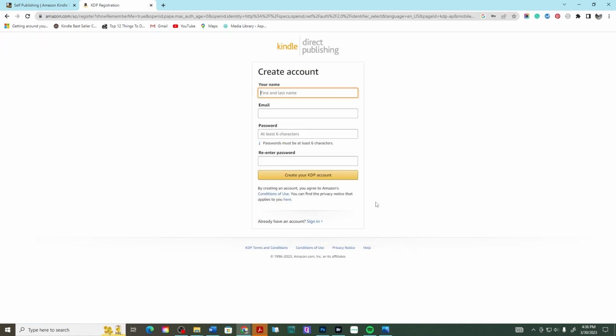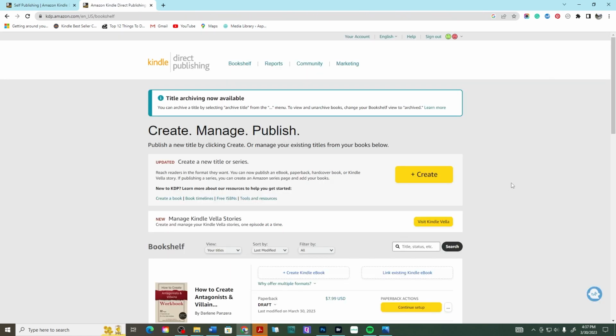After clicking Create an Account, you'll be brought to this page where you can enter your name, your email, password, and then re-enter your password, and then you can click the yellow Create Your KDP Account. After creating your account, you'll be brought to your Kindle Direct Publishing dashboard where you can get started.